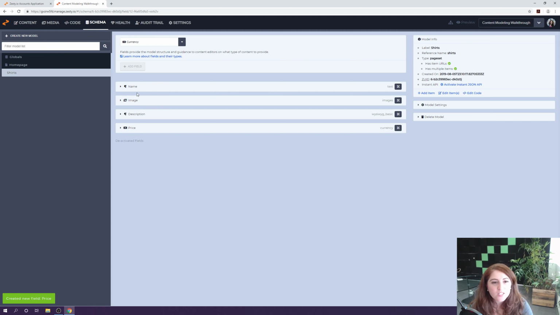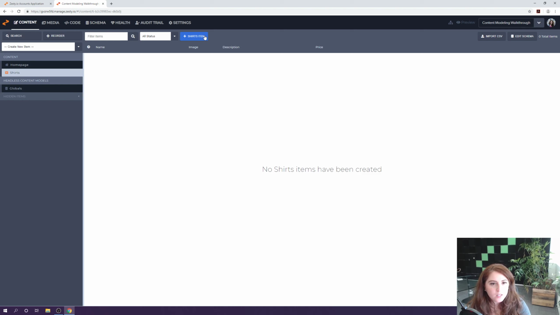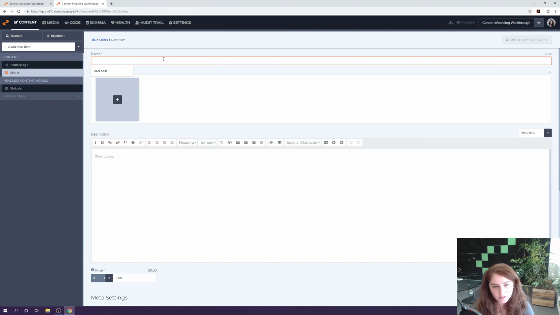Okay, so this is what it looks like to begin building a content model in Zesty. Now let's go over to the content side to see what the experience is like in building these pages. So right now we have no shirt items. Let's go ahead and add one. And you can see I've already started building it. This one's going to be called Black Shirt.